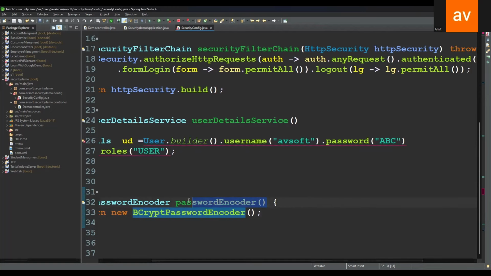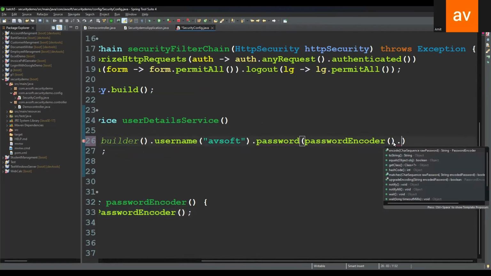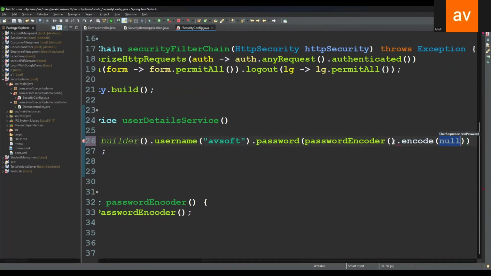So what we can do here, call this method here. That method will return the BCrypt password encoder. Once we get the BCrypt password encoder, there is a method called encode, and inside that encode we have to pass the password. Let's say I'm passing the password as abc, in small letters. That's it. So now we are good here.